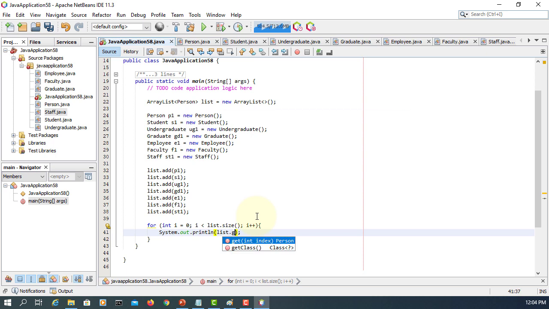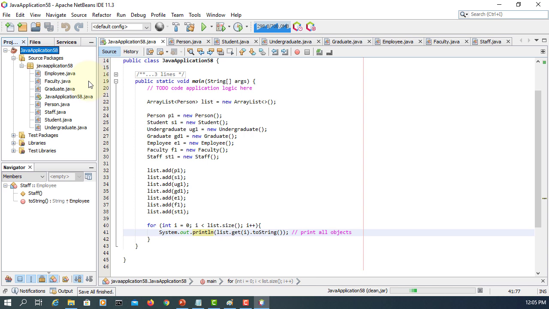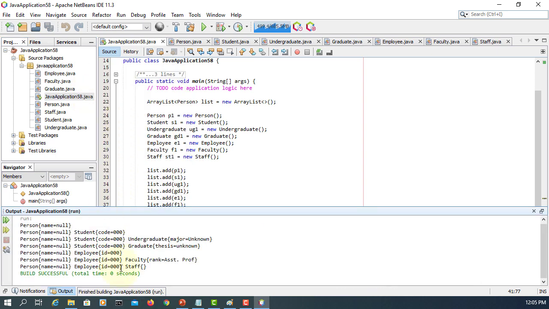So here we can use get I. That's going to return object, so we can print as a toString. So we are printing all objects here. So we can see everything, the person, students and undergraduate, graduates, and then employee and faculty and then staff.